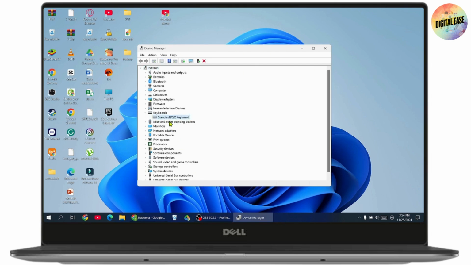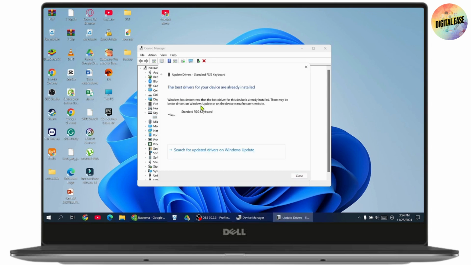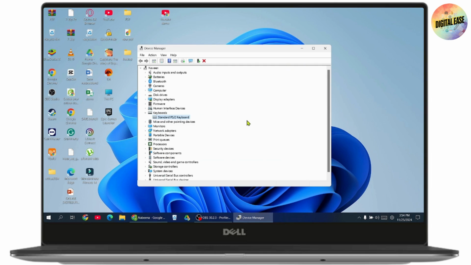You may have one or two drivers, so you just need simply right click on it, go with Update Driver, go with Search automatically for drivers, and restart. Once you've restarted your PC or your computer, then your problem may be fixed.